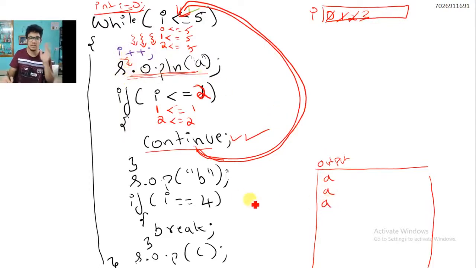Print A directly will print. After printing A, you are checking the condition. A is I value. Is it less than or equals to 2? What's the I value now? 3. Is 3 less than or equals to 2? No. Condition is false. If the condition is false, will it execute the continue method? No. If the if condition is false, it will not execute the if body.